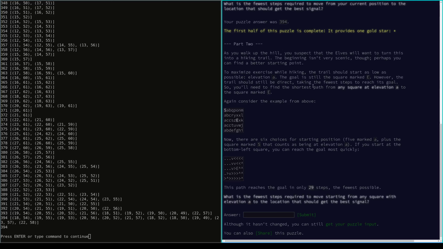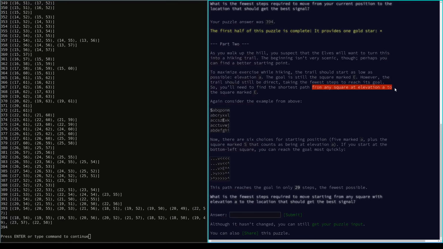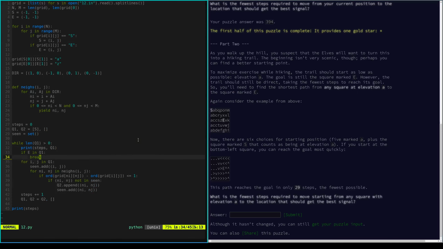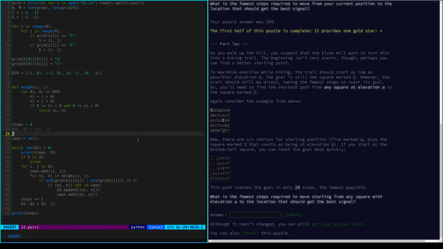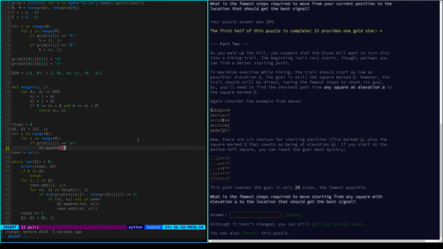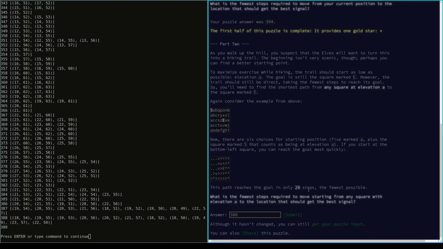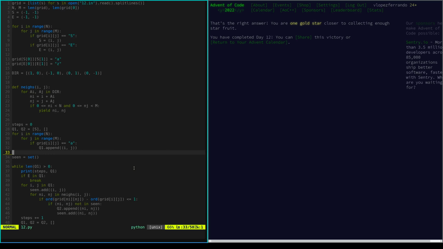Let's see the second part. Sorry. So you'll need to find the shortest path from any square at elevation A to the square E. Okay, that seems very easy. So instead of doing this, we're going to do this. For I in range N, for J in range M, if grid ij equals A, Q1 dot append ij. 388. Okay, that's right. So let me go grab a coffee and let's do this refactoring in a minute.